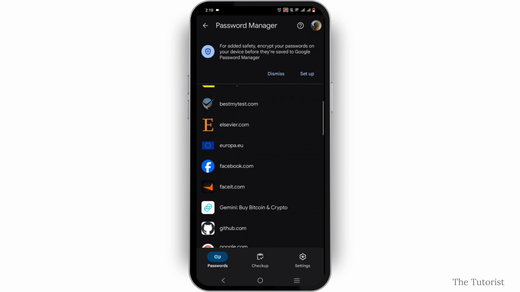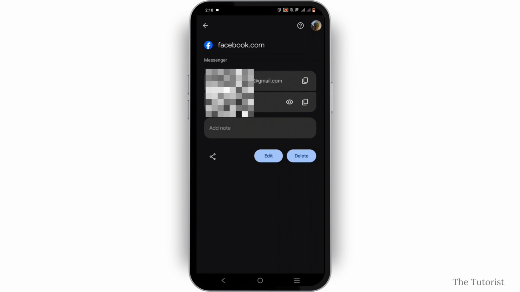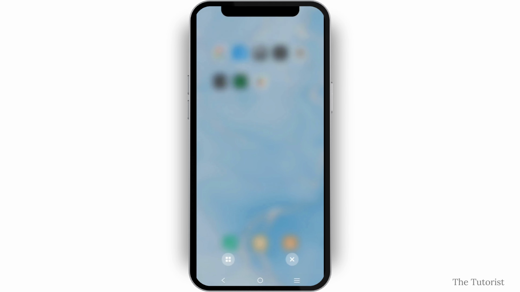Go ahead and locate your Facebook. You will need your PIN or your biometric to log in. Now over here you will see your Facebook as well as the credentials of Facebook, that is the email address and password. You can edit from here or you can just copy it and paste it to log in to your Facebook account. Isn't it simple?